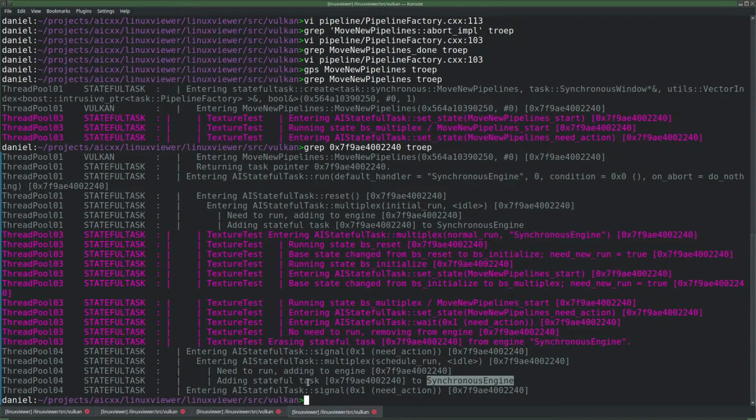Maybe that was tried after. No, I never stopped it. I don't know. Let's look for this thing. See, here it happens as well. Initial run, no, this initial run. Okay, adding stateful task to synchronous engine, and then it starts running synchronously.